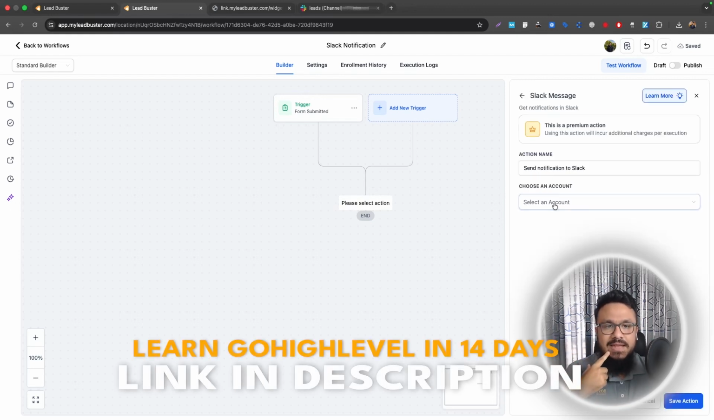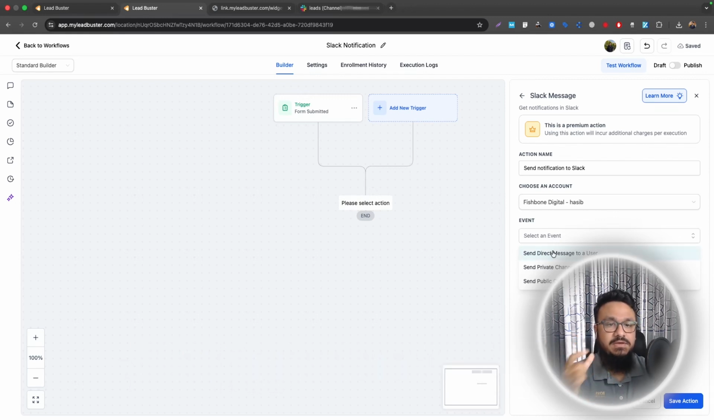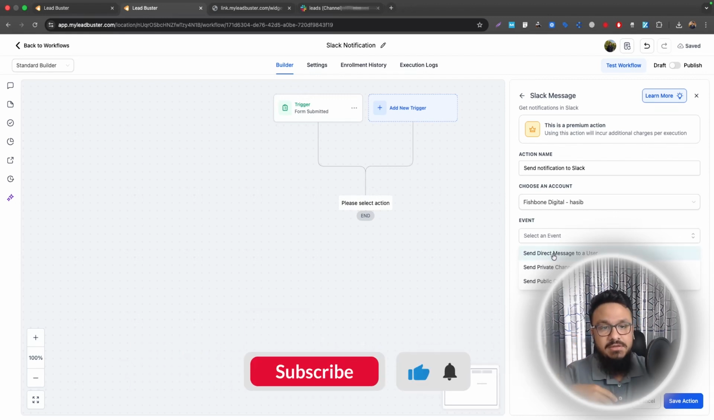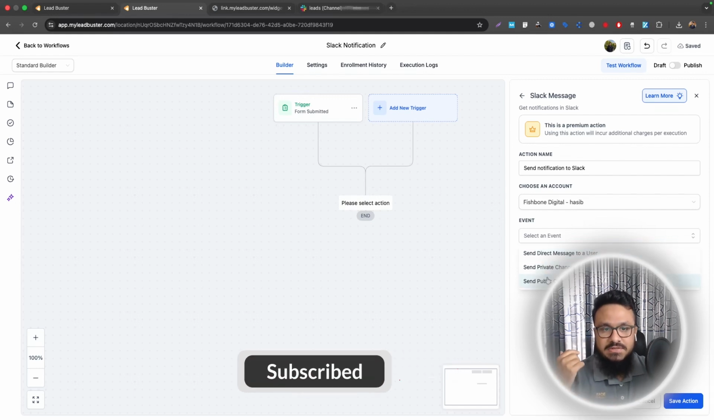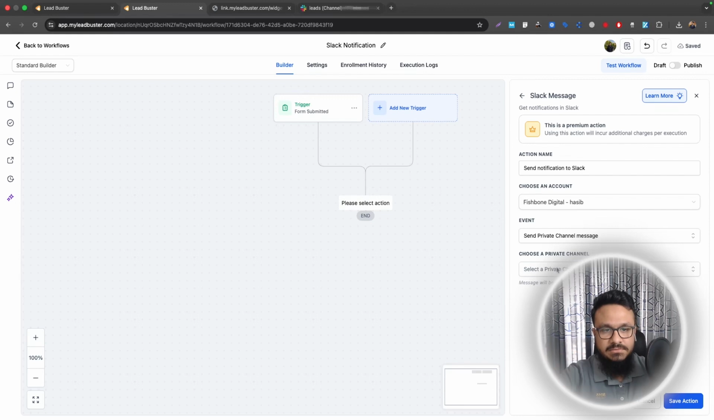So saying Slack, and it's going to ask me to select an account. I'm going to select the account that I just integrated with GoHighLevel, and here it's going to say event. I can either do direct message to a user, automatically send a message to a user. If you want to receive a DM notification into Slack, you can do that. Send private channel message. If the channel is private, send a public channel message. So I'll say private and select a private channel.